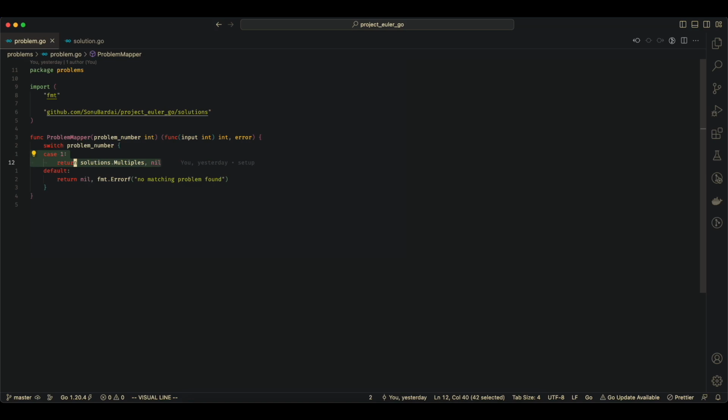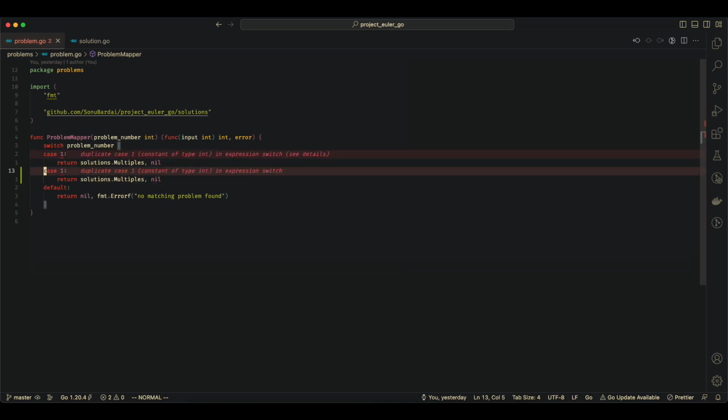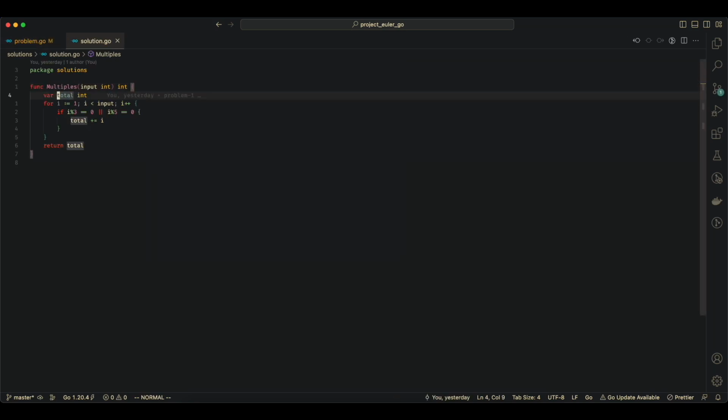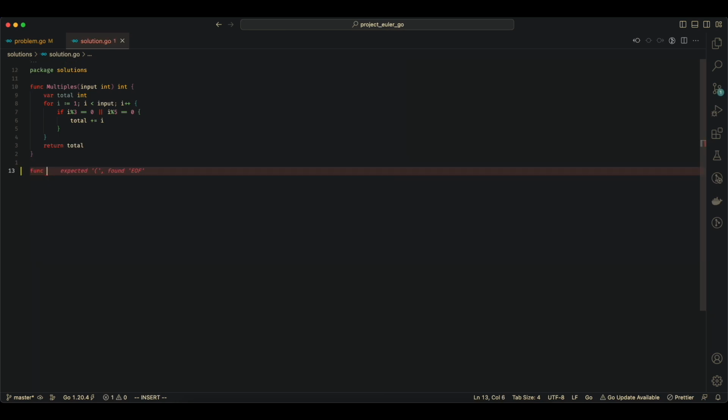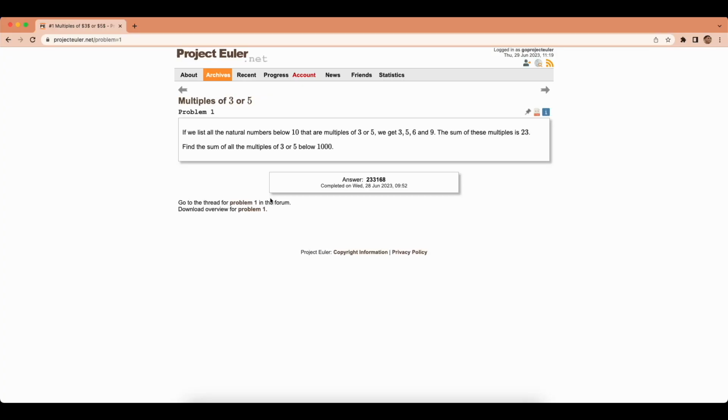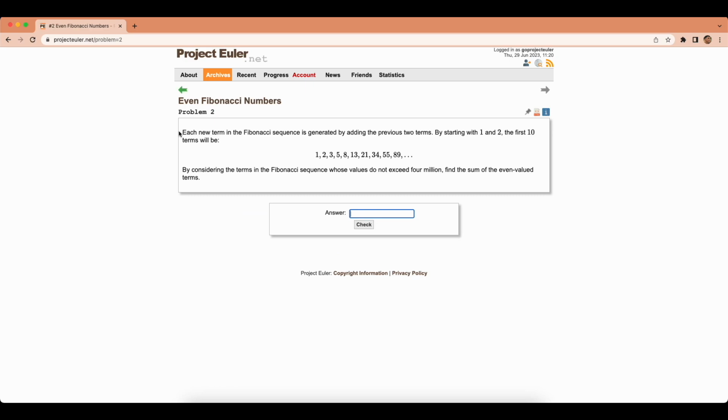It'll return this. So we can create a new case here for problem two, and we can use the same file for now as long as it doesn't get too cluttered. We have to decide what we want to call it, but this is essentially the setup that we have. Let's look at problem two. We have even Fibonacci numbers.